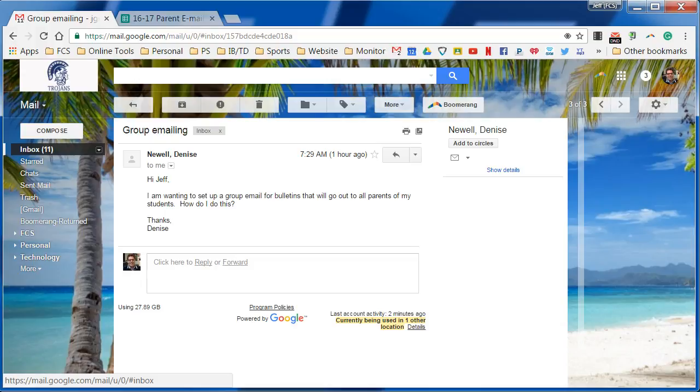The first step is going to be creating a spreadsheet that has your parent email addresses in it. The second step is going to be to import them into your school email account, and then the third step is going to be to put them into a group. So this is how you do it.